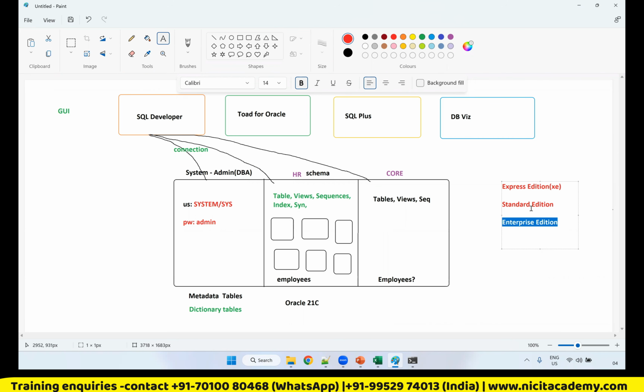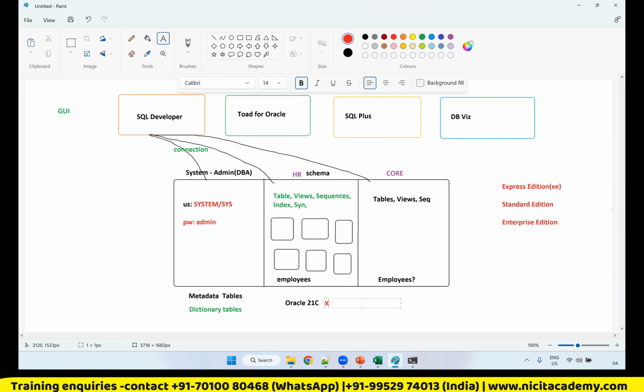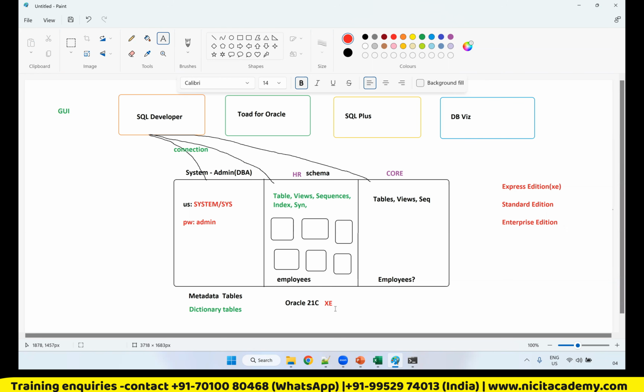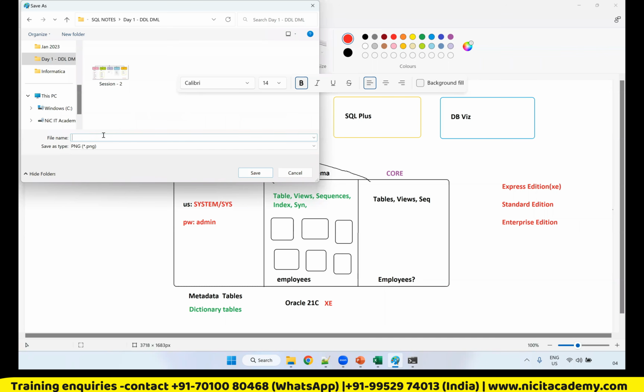All the editions will have the same SQL statements, but depending on the license you will have access. Okay. So here we are going to have Express Edition. XE, Express Edition. That's what we'll connect with. Service ID is XE. With that, you can have all the schemas, users, and everything. So this is what we have, the 3 different editions. I will save this and I will give it to you after this particular one.